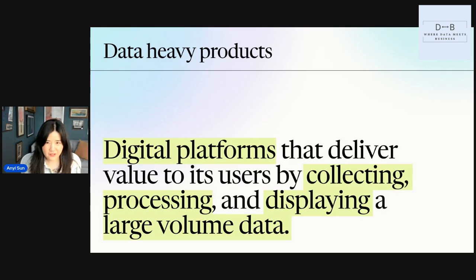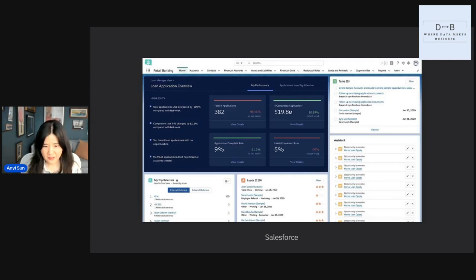How do I define those in this workshop? So I think of data-heavy products as digital platforms that deliver value to their users by collecting, processing, and displaying a large volume of data. And whether you are a person creating or building or designing these products, or you are the users of these products, we've encountered so many of these in our daily life.